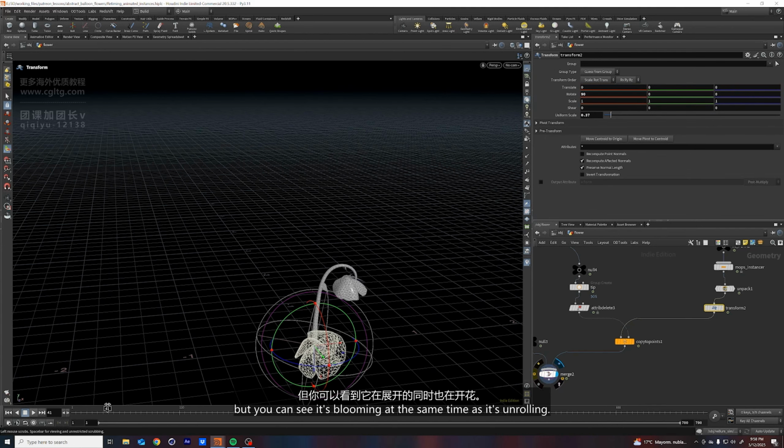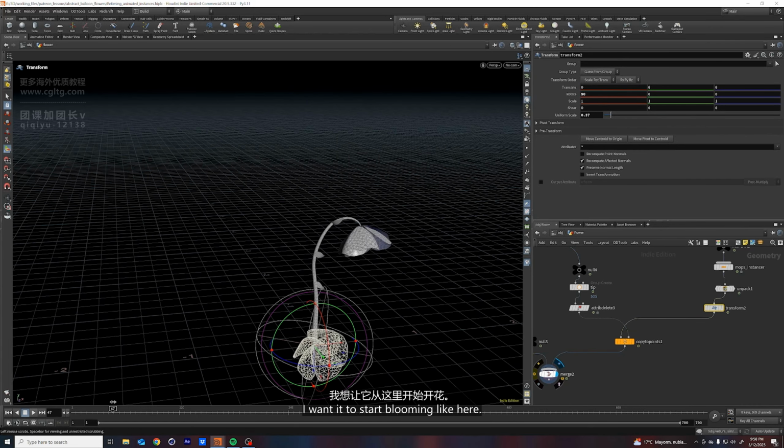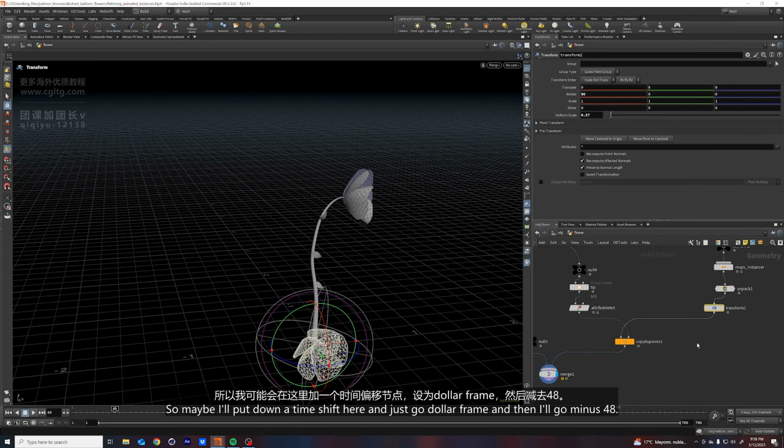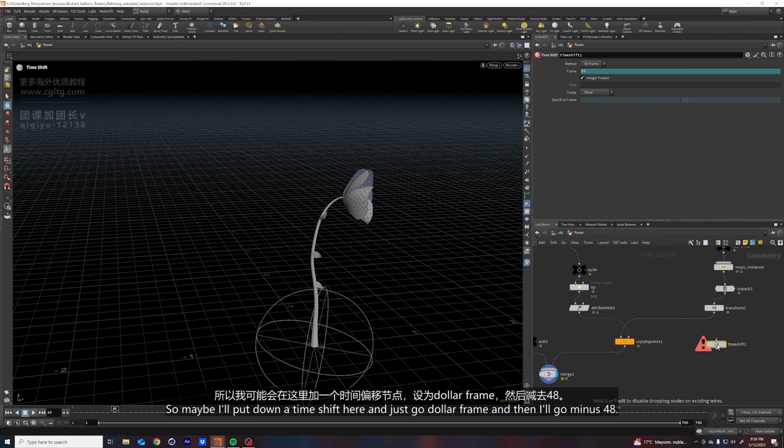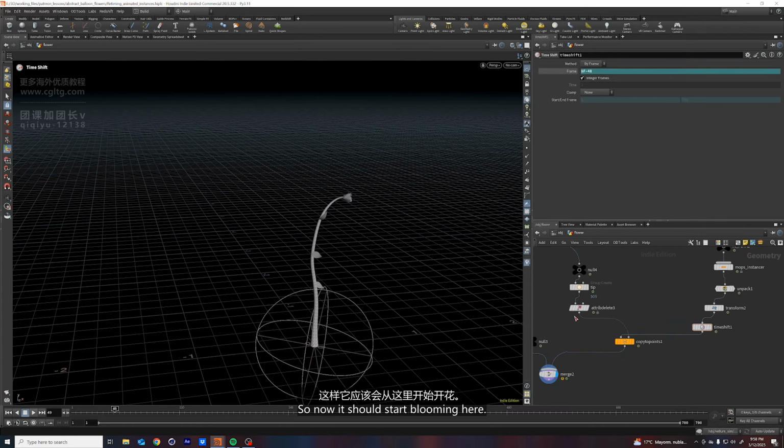So now, there. But you can see it's blooming at the same time as it's unrolling. I want it to start blooming like here. So maybe I'll put down a time shift here and just go $frame, and then I'll go -48. So now it should start blooming here. Maybe I'll even do -43. Let's try that. Maybe -35. Let's see.